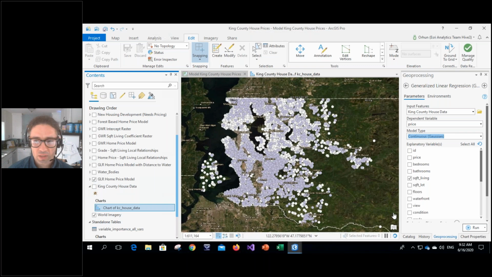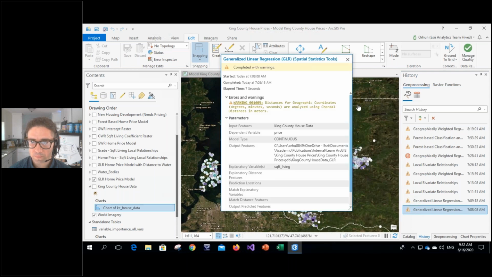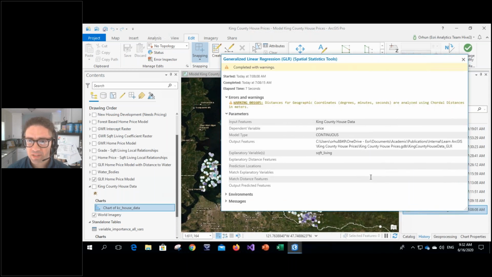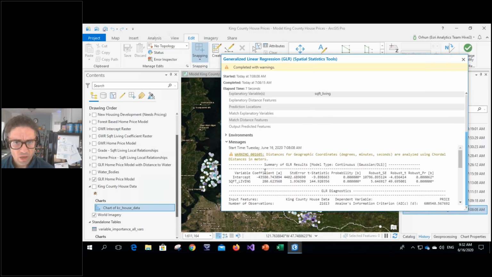When we run this tool, this is the output map we get. And also a message screen that tells us some diagnostics about this model. Let's look at the diagnostics first. Coefficient basically tells us how much of a unit change does a square footage of living correspond to for price. In other words, when we have 1 unit change in square footage of living, the price will go up by $280. So when you add 1 square foot to your living space, you basically add to the price on average $280 in this global model. But before reading too much into the regression diagnostics, let's see if this is a valid model first.